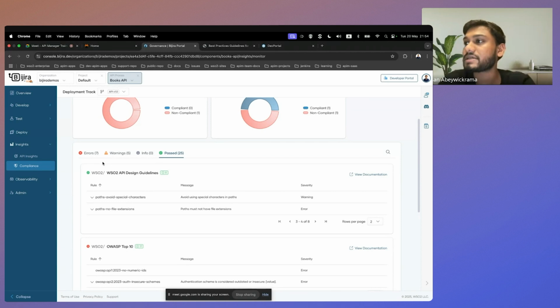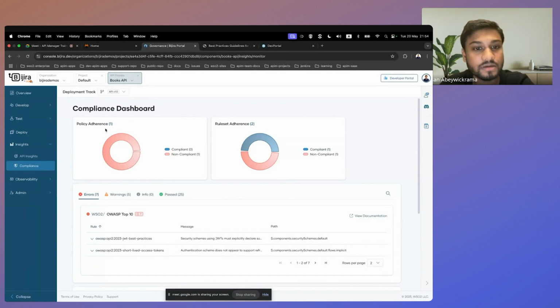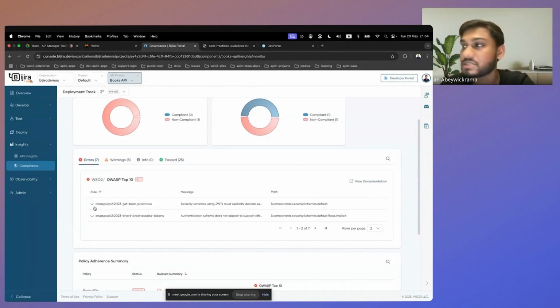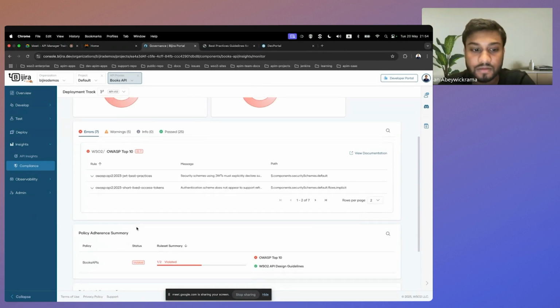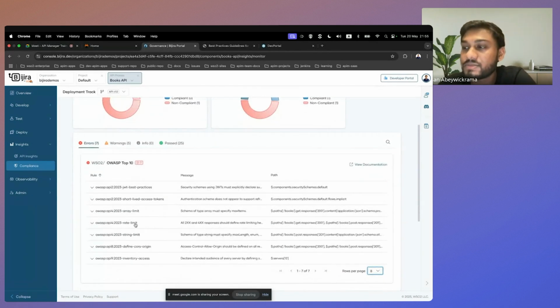There's a question asking, can I see the exact violation instead of the rule set? So this is the exact violation for this books API. These are the violations that you have. These are the violations of the rules that were violated by this API proxy's specification.